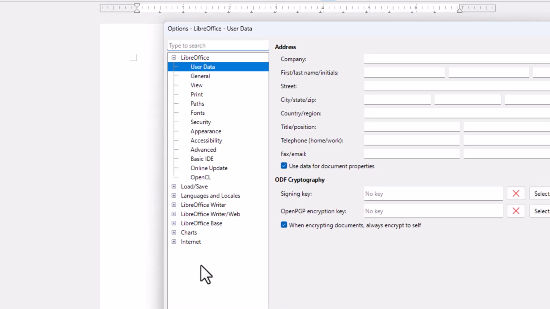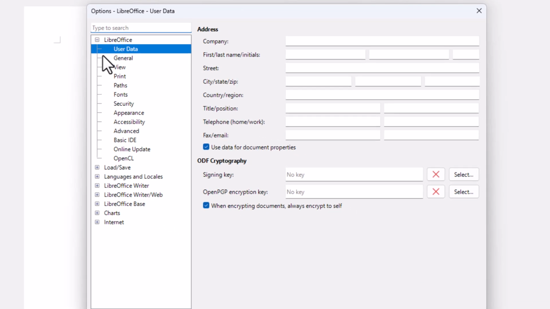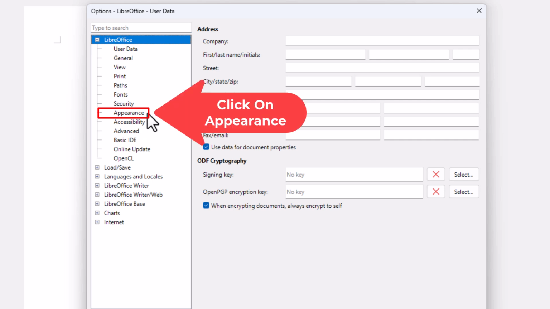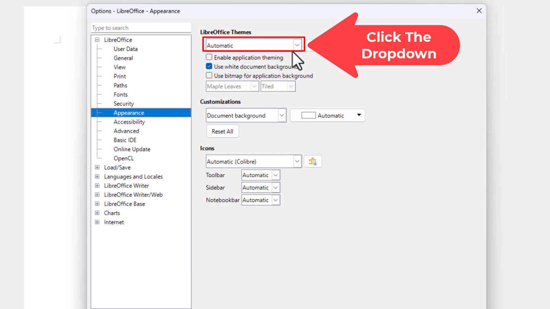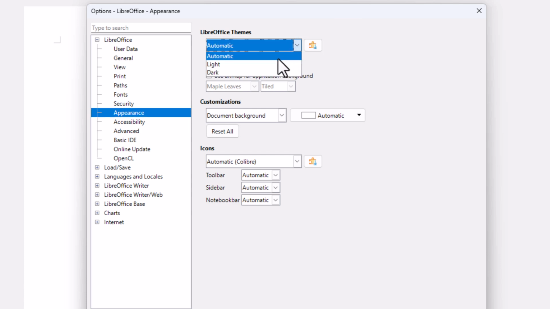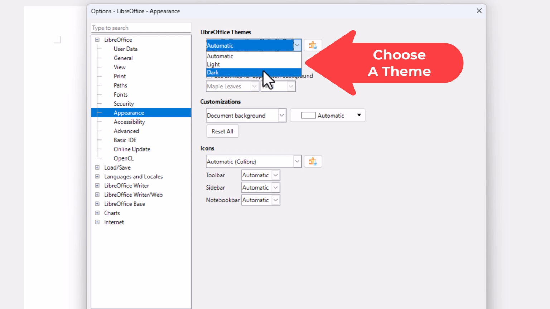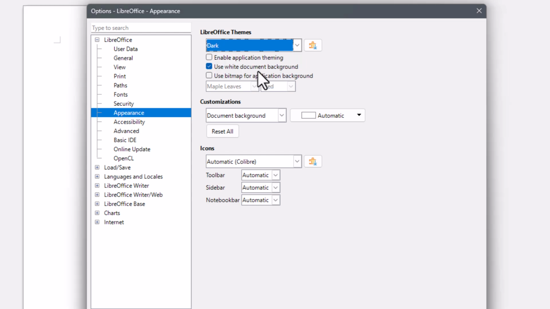Now in the little dialog box that opens up, the very first thing, LibreOffice, you want to make sure that is expanded. And then you'll go down to where it says Appearance and click on Appearance. Then off to the right here, under where it says LibreOffice Themes, as you can see, I'm currently set to Automatic. You can click the drop down here, and you can choose between Automatic, Light, or Dark. I'm going to choose Dark.